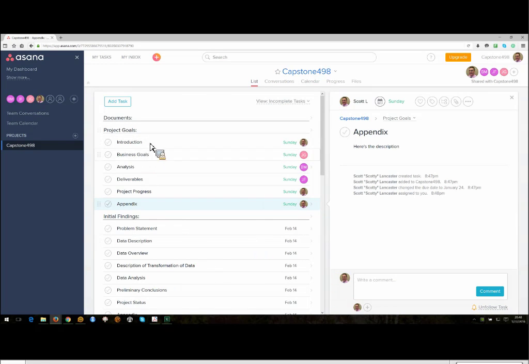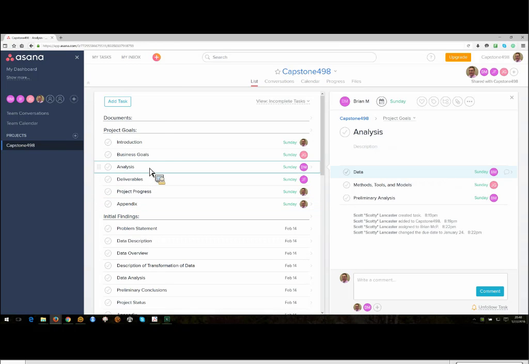A couple other nice features: you can create subtasks. For example, under analysis, we broke that down. If you look on the right-hand side, you can see it's broken down into data, methods, tools, and models, and preliminary analysis. Each one of those can have its own owner and a due date as well. So basically it has 2 levels. You have the tasks themselves on the left-hand side, and you can create subtasks in the details section here, which can also have their own separate due dates and deliverables.